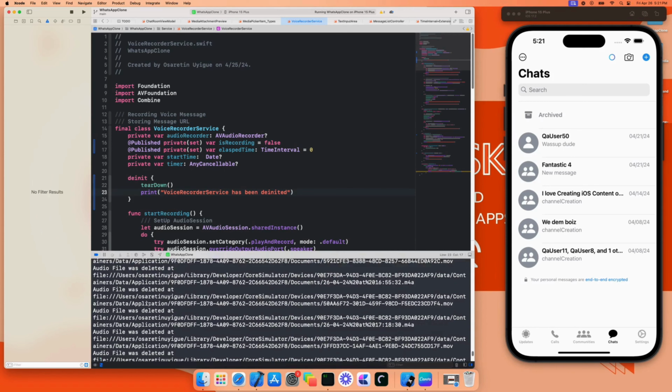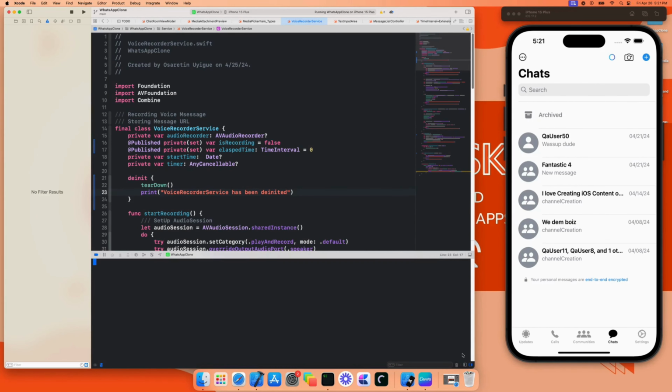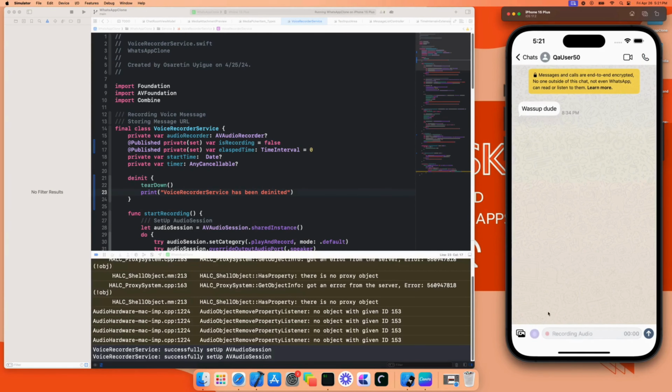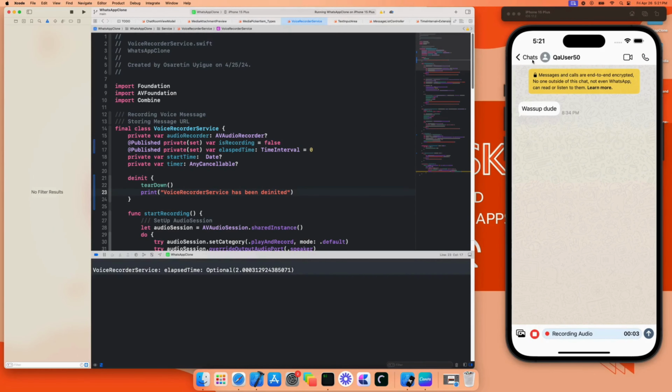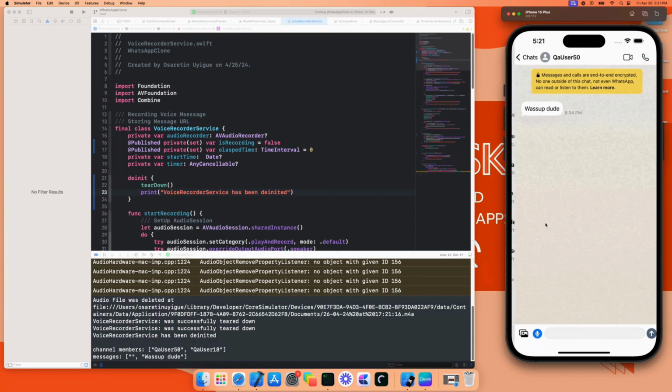I'm pretty sure the ones that it's removing are the previous ones that we had been recording that we had not removed. Let us validate that again really quickly. Let's say we record, and then we leave the chat room. Okay, when we leave the chat room, as you can see, it removes an audio file, which is awesome. So that's pretty much it for this functionality.